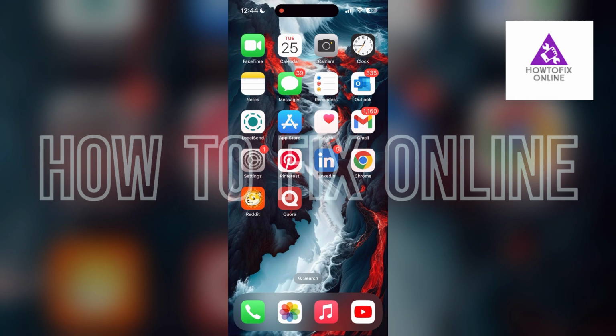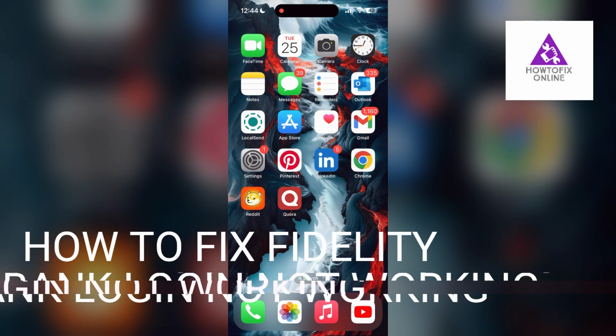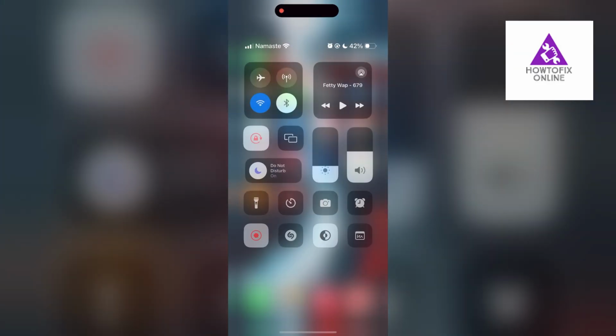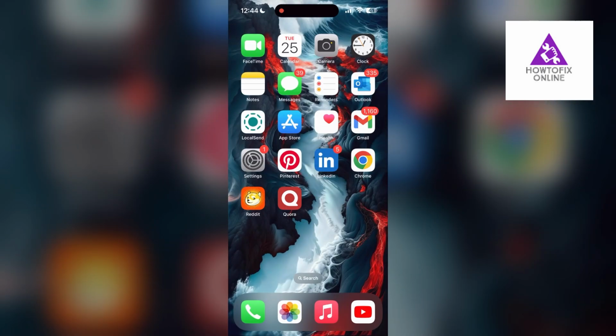In today's video, I am going to show you how to fix login problems with Fidelity Bank. If you are having trouble logging into your bank account, here are some fixes you can try. The first thing to do is to check that you have a stable internet connection, either through Wi-Fi or cellular data. Then try logging in again. Also make sure that you are typing your information correctly.